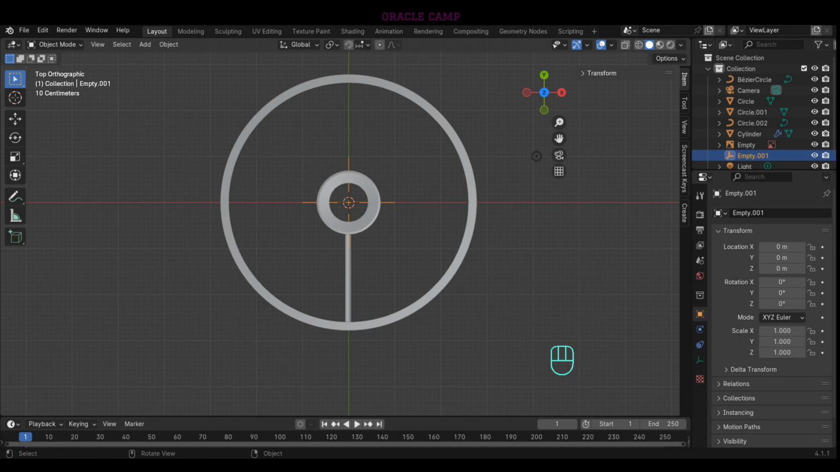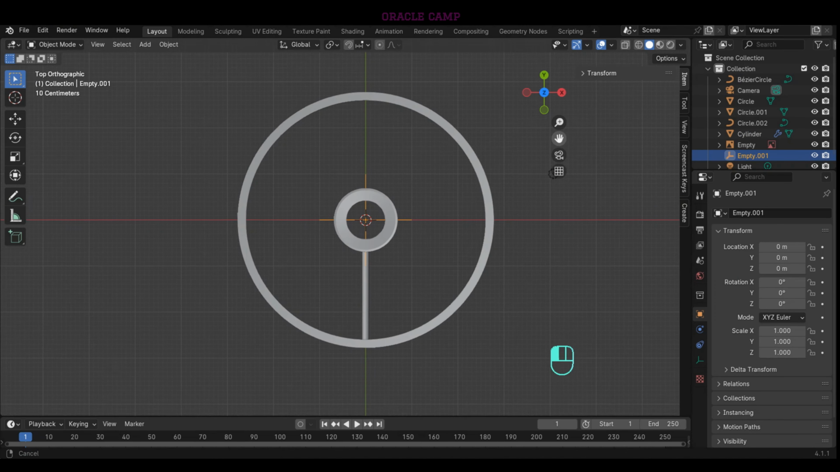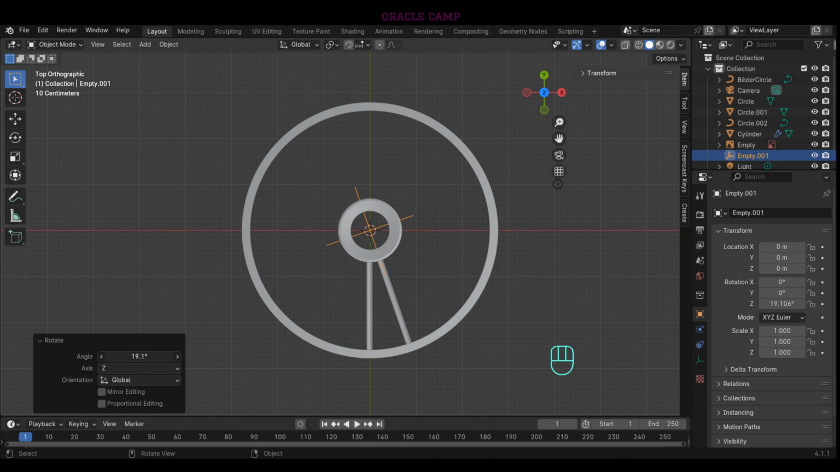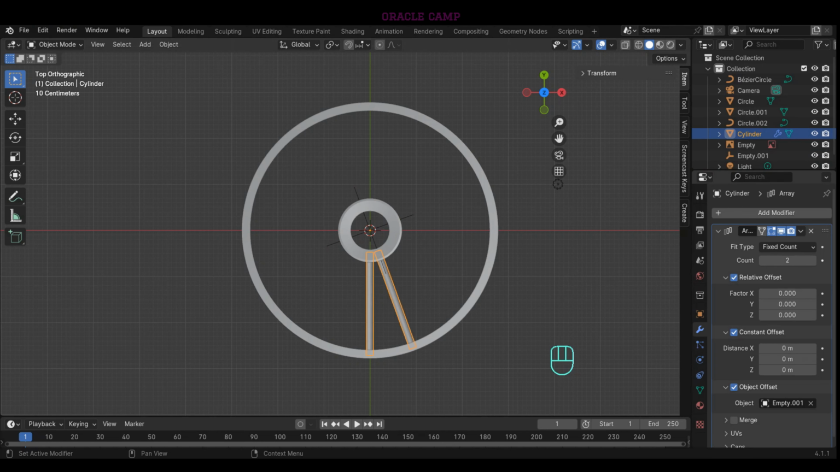Now if you rotate the empty, the array object will follow the object offset. For this example, let's rotate it 20 degrees. A number which is a factor of 360 will give a better end result in terms of symmetry. To complete the circle with the objects, just increase the number of array count.